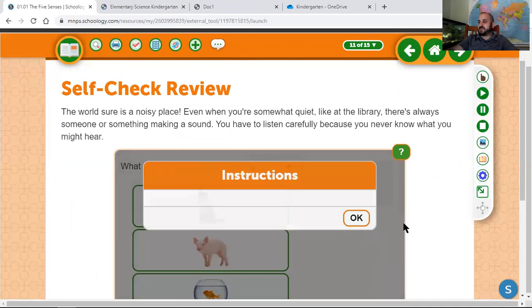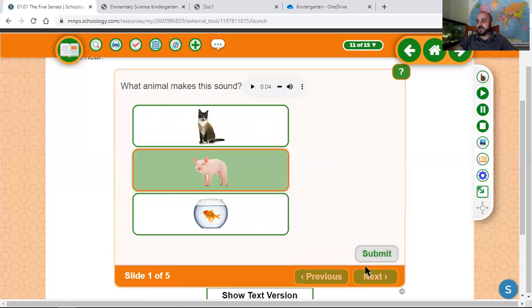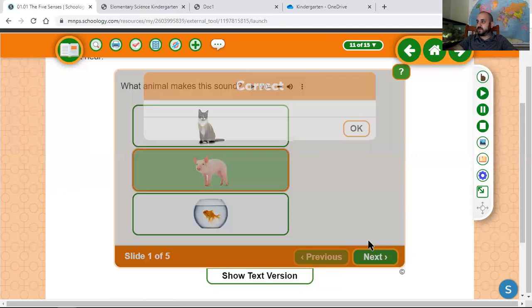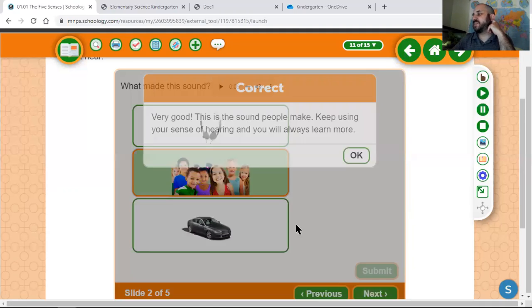Let's match some sounds. What animal makes this sound? Well, I would be very worried if my cat made that sound, so I'm going to guess it's a pig. What animal would make this, or what would make this sound? That's right, a noisy classroom of kids. I know that sound.